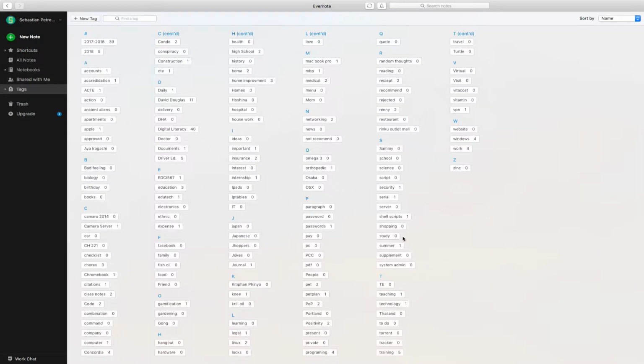I have quite a few tags, some that I use a lot and some that I don't use that many. And of course, they want you to upgrade and you have to pay. Okay? So let's take a look here.